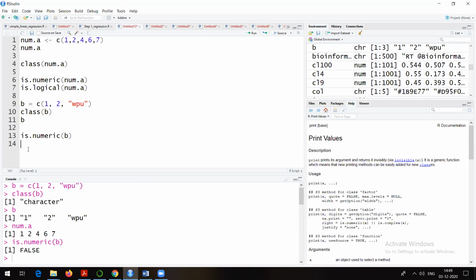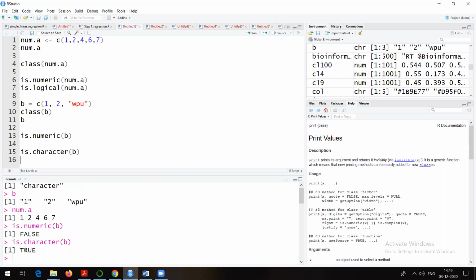Again, if you want to check whether it's a character or not, is.character, you try it for B, Control Enter, and now you'll be able to see that it is TRUE. Because yes, as I told you, if at least one element in a vector is a character, R is going to convert all the elements there also as character.